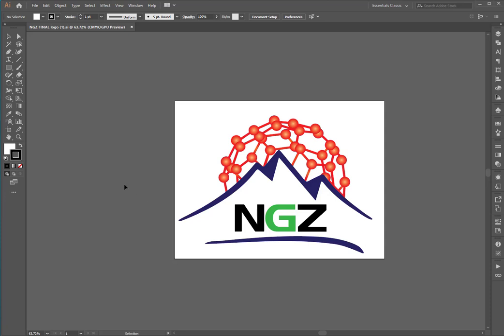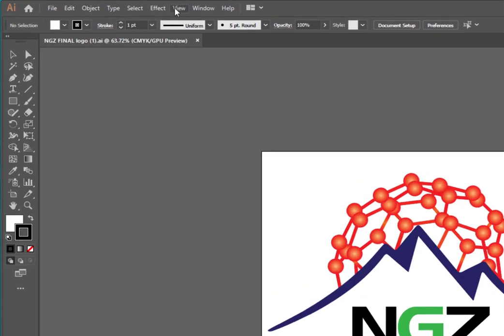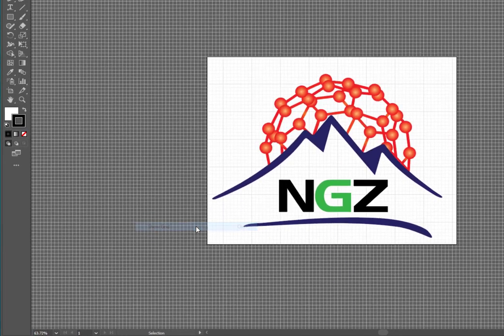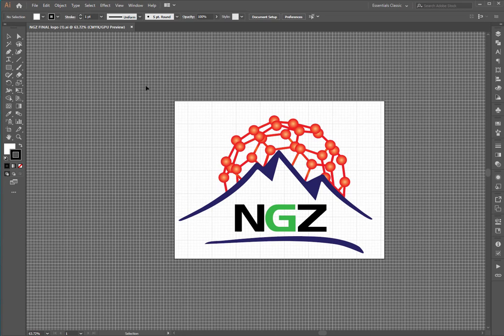First of all, to activate or to show the grid, you can simply go to View tab and click on Show Grid over here, or you can use this shortcut key, Control plus quotation mark. So let's click on Show Grid and see what happens. As you can see, it changes to grid.